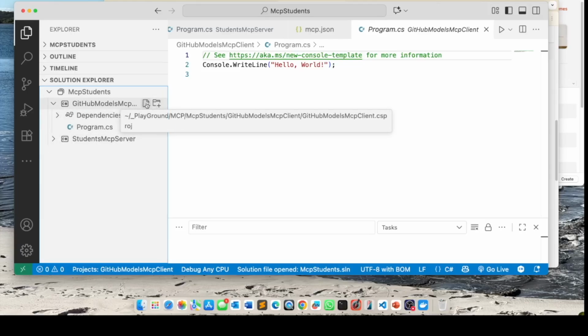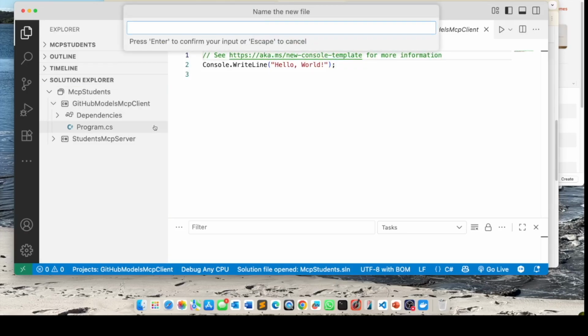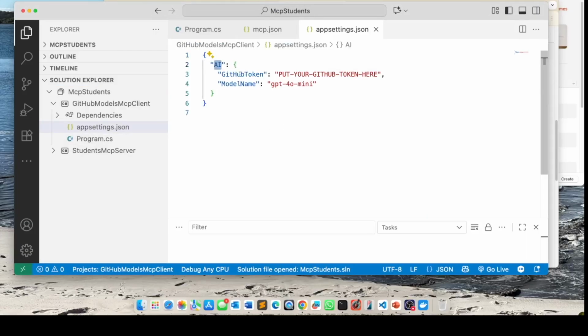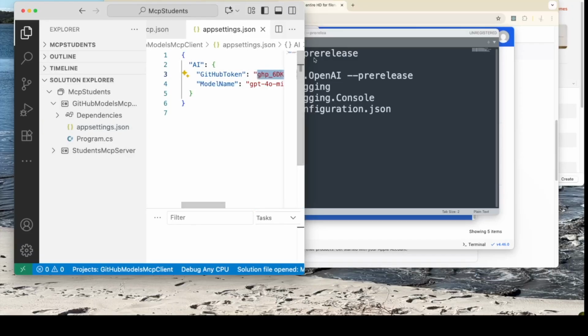So I'm going to add a custom file here and I'll call it app-settings.json. And in there, we will add this very simple JSON. There is GitHub token and the model name. The model name is fixed as GPT-4o Mini, but you need to replace this with your GitHub token. I just put my GitHub token right here.